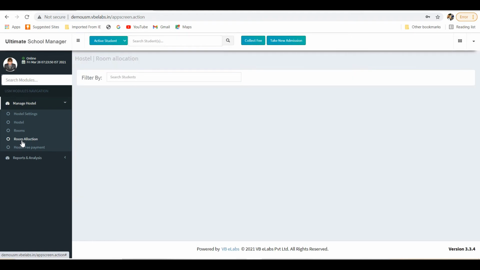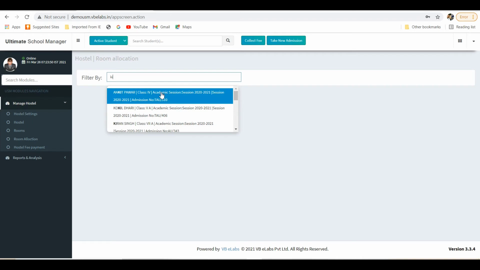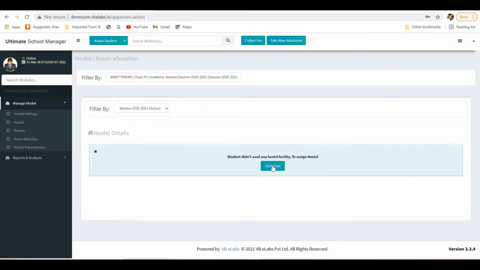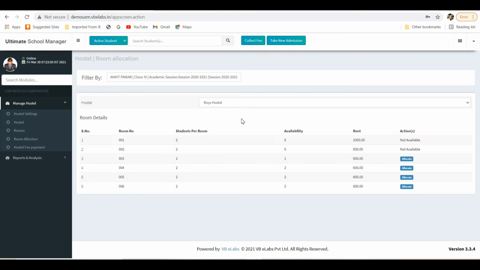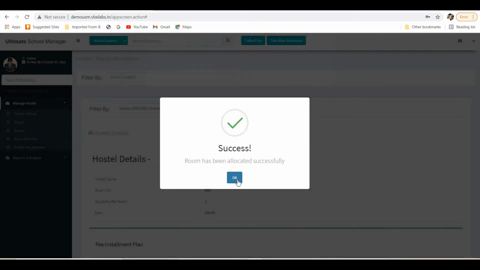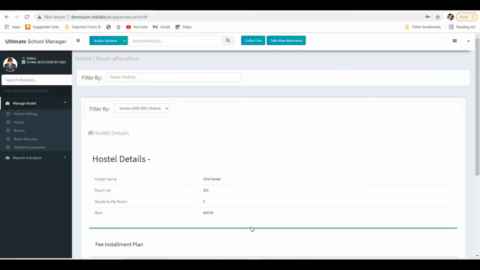While allocating room, we go to room allocation. We search for the student who needs the hostel facility. Click here, select a hostel. Since these are not available, we allocate a room from here. This is allocated successfully.